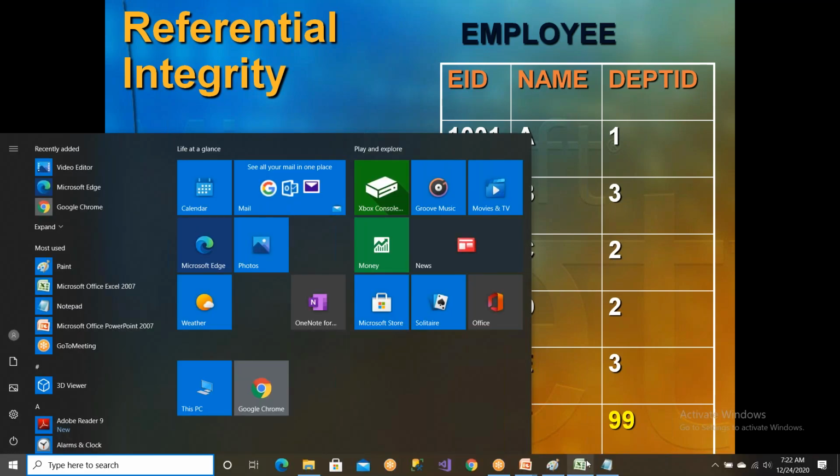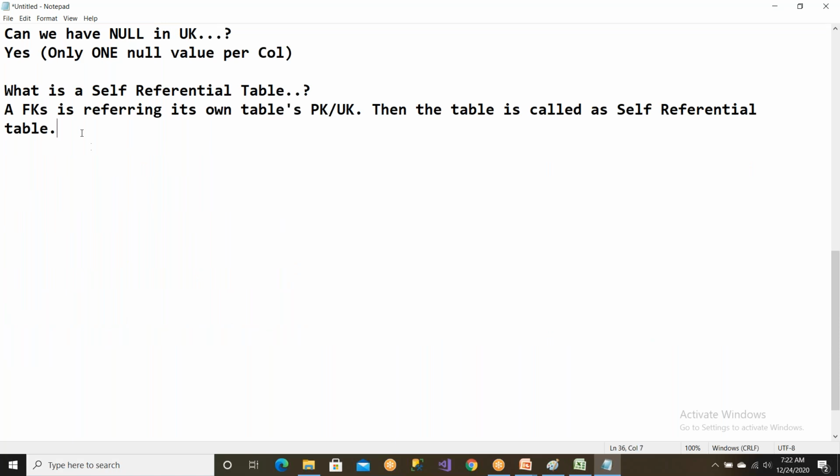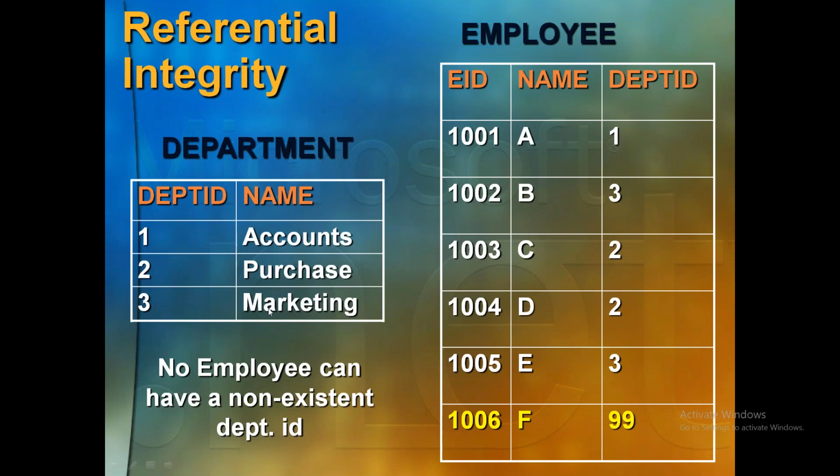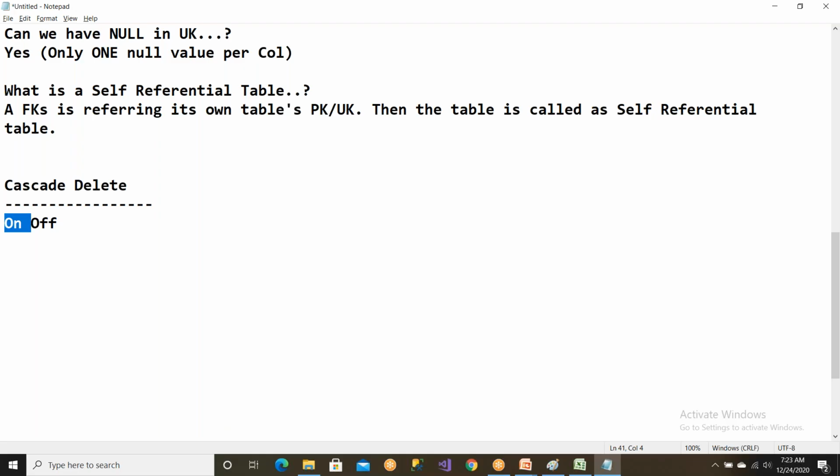There is a feature called cascading update and cascading delete. So cascade delete: you are deleting something in the parent table. By default, it will have on and off. If you make it on, what will happen? If you delete something here, corresponding rows will be automatically deleted in the child table. So this is what is called cascade delete on.